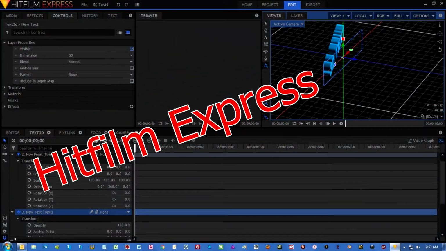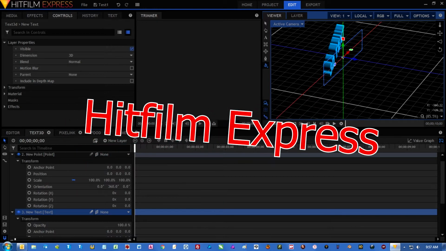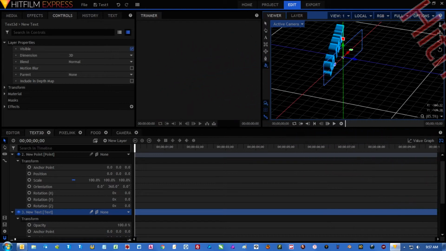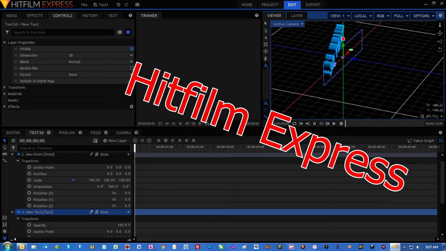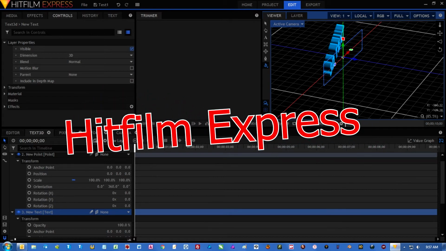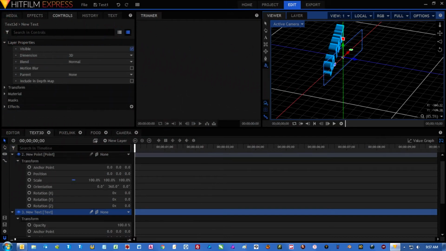HitFilm Express. HitFilm Express is powerful free editing and VFX software, which is compatible with Windows and Mac. It offers a very slick user interface. HitFilm Express has all the features that you guys can use for visual effects editing. It has over 180 visual effects. If you guys want to make an awesome movie, HitFilm Express is very good editing software to start with.